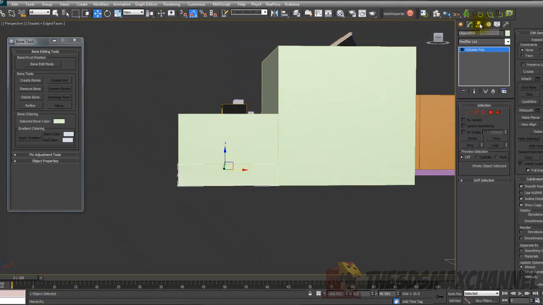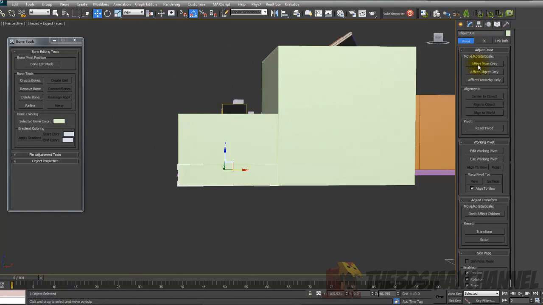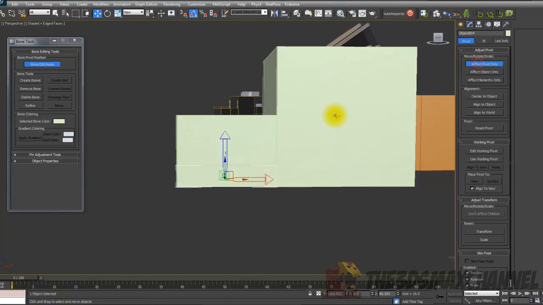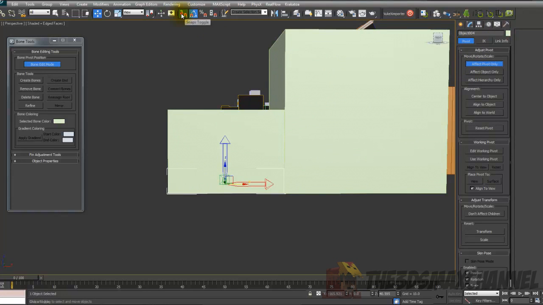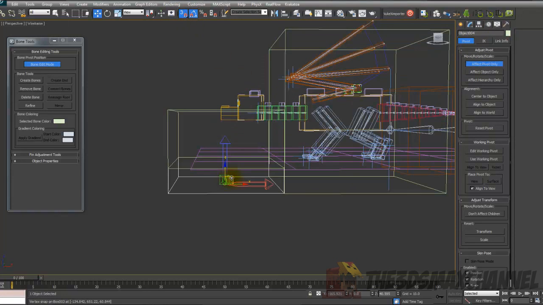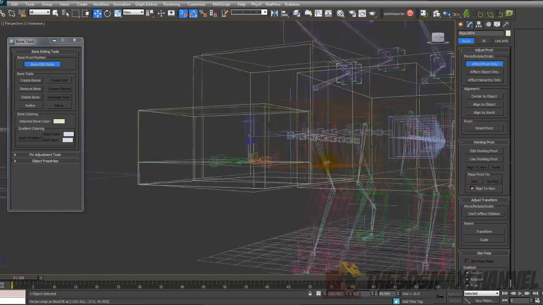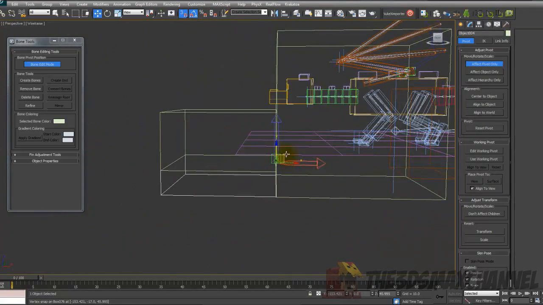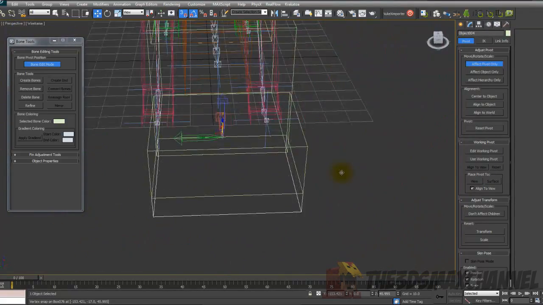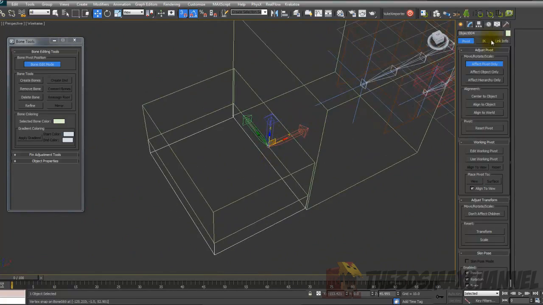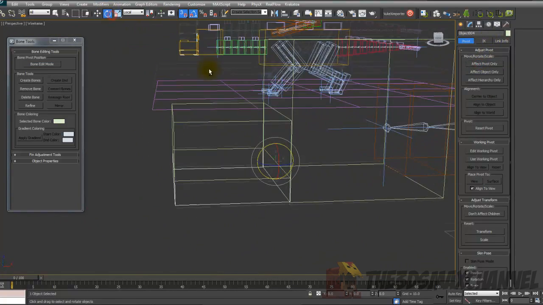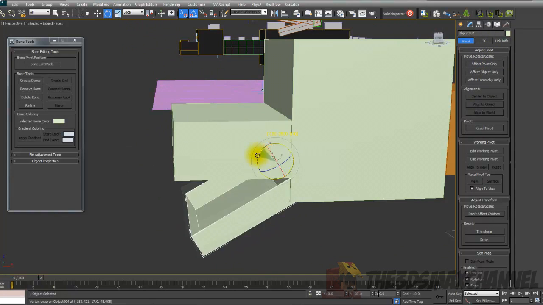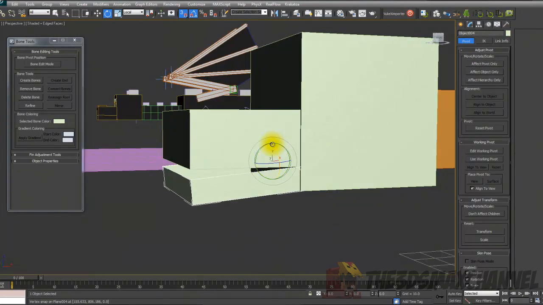And then in the hierarchy, affect pivot only, we're going to want to use the snap toggle, and we're going to move it so it's about there, as you can see. So only on these 2 axes, you don't want to move it out from the center. And as you can see, if we open it now, it looks better.